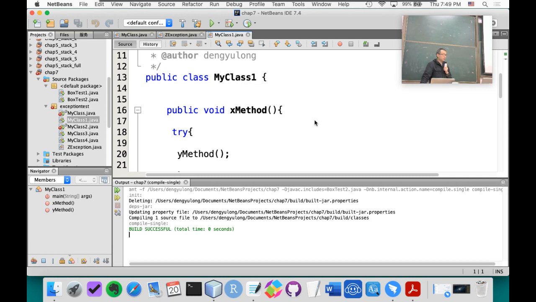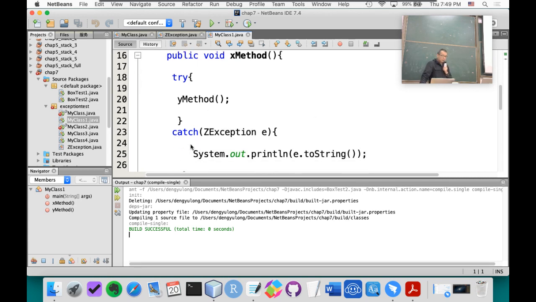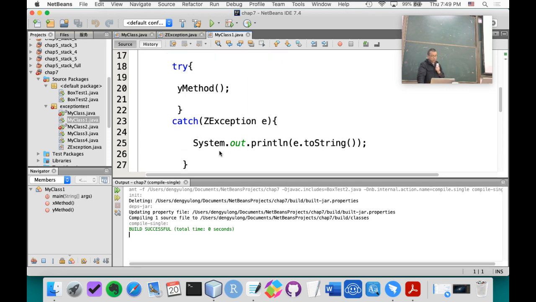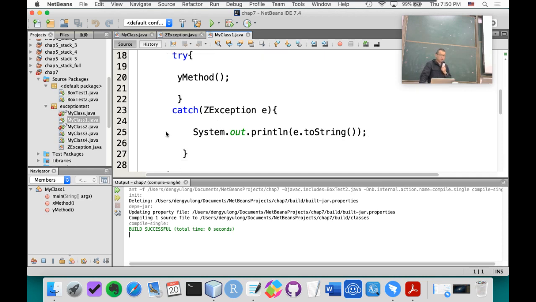So what should we do? If we choose the first way, the catch, we put the y method into a try block, and then we write an exception handler for it, catch ZException, and we write something. For example, here we just print out e, the information in the exception object converted to a string. So we catch the ZException inside the x method. If we do this, the code will compile correctly.